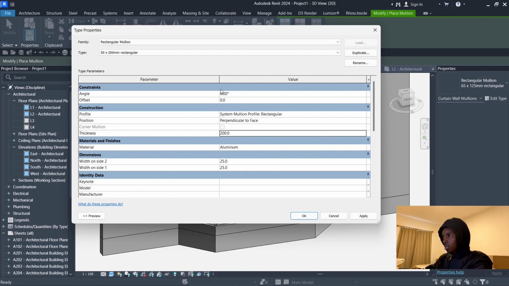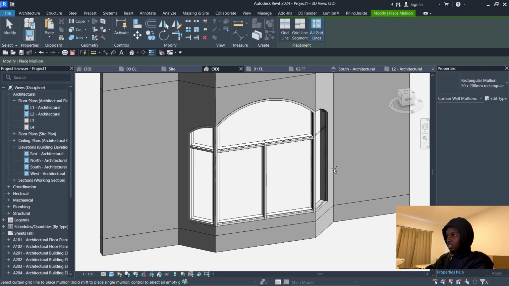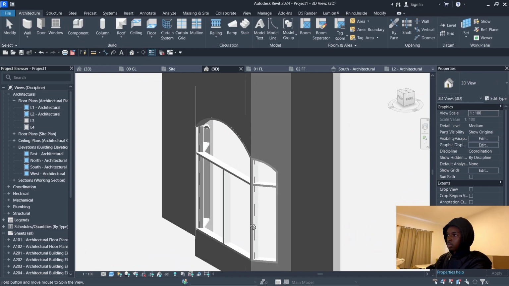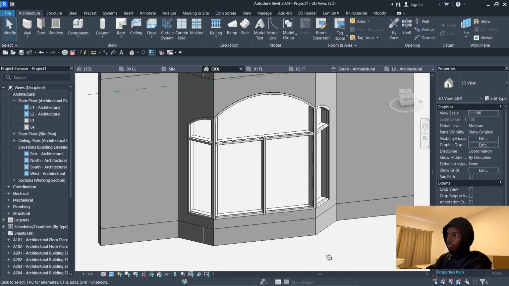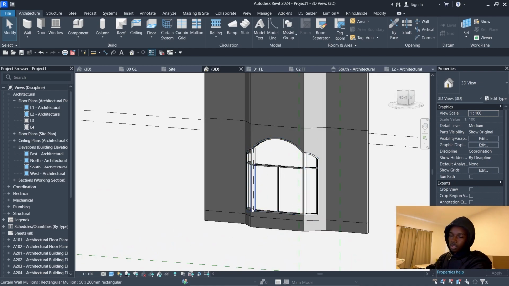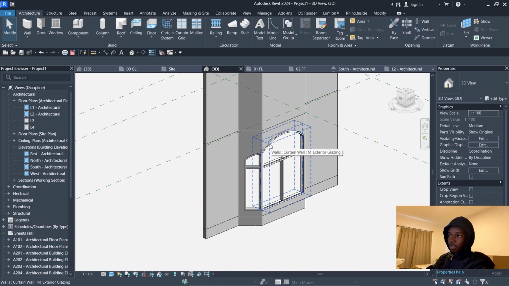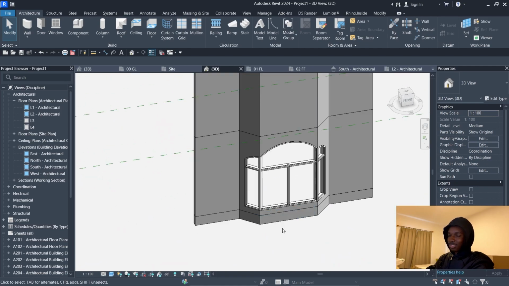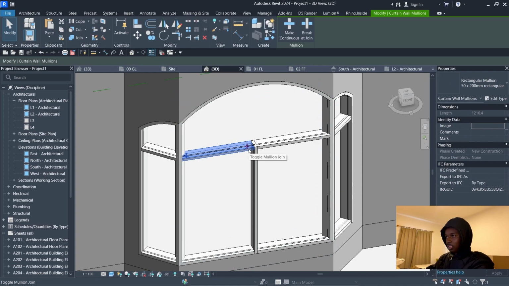Everything else is fine. So I could just click all grid lines and click here, and there you go. So now we have what we wanted. Now we have our created bay window in a sense.